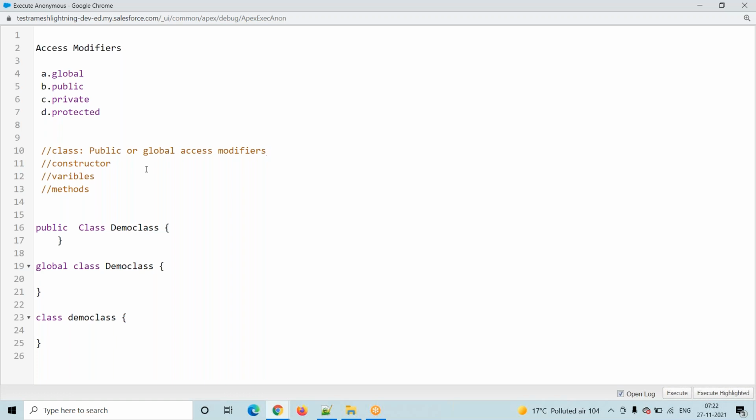Okay, protected. At the top of the class, we should use either public or global access modifier. We have to use it. Suppose I do not use anything and try to save it, then the system will display an error message.